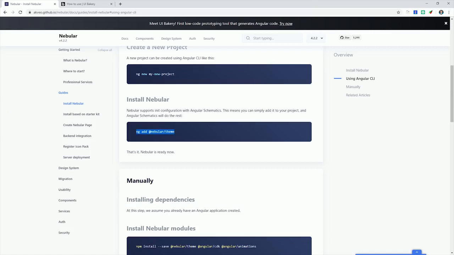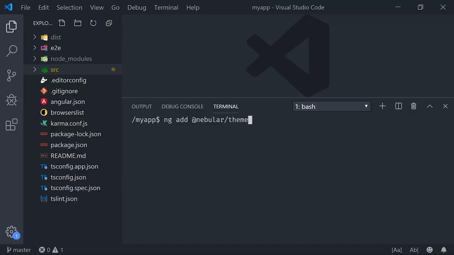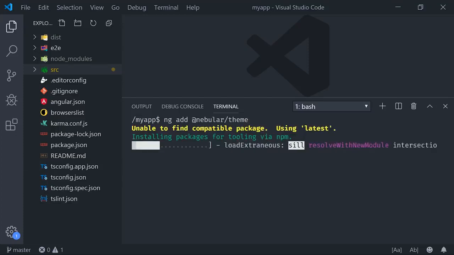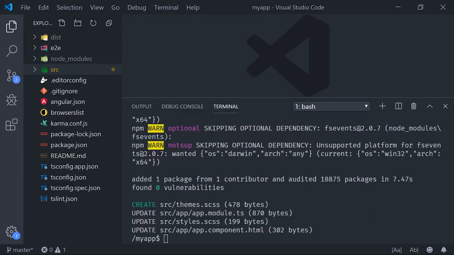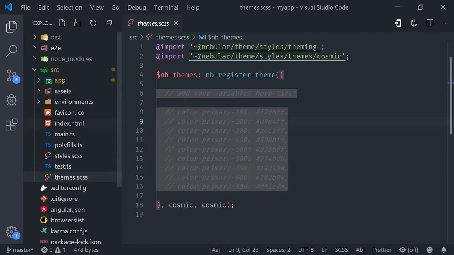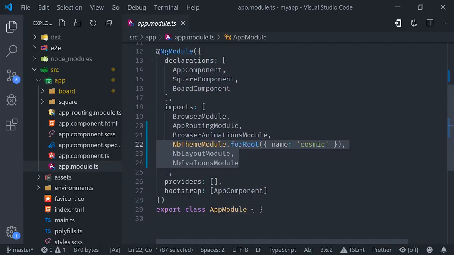If we run ng add @nebular/theme, it will automatically install and configure Nebular in our project. I'm going to go ahead and choose the Cosmic theme because that sounds cool, and we'll also say yes to customization and animation. You'll notice a few key changes to the project. We now have a themes SCSS file, which we can use to customize the variables used in the theme. And then we can go into the app module, and we'll see that we have a few NgModules imported here.